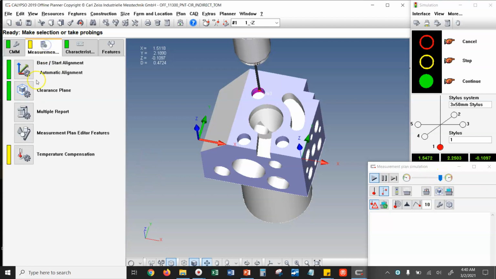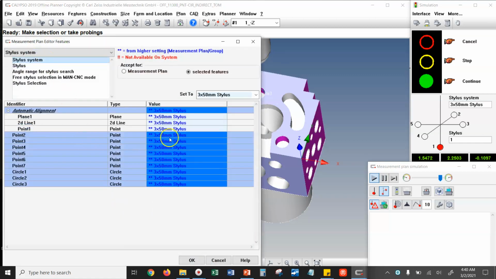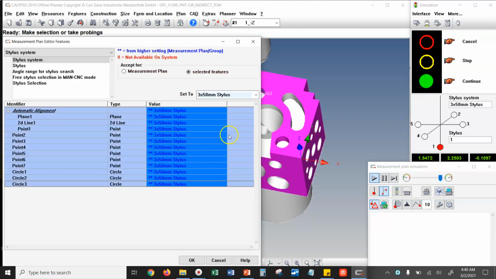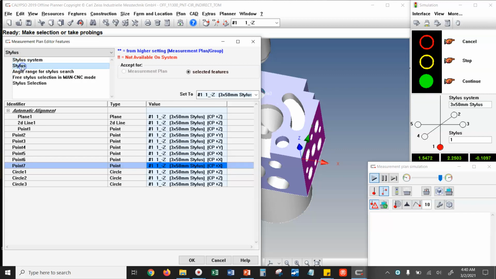So my next move is I'll come into measurement plan editor features, and I'm going to make sure that our stylus system is not set to the default. So I've learned since the first couple videos that if you have these blue stars in here, it says from higher setting. Basically that means this is going to pull the default stylus on the machine. Right, so we're just going to forcefully reset that so that we get black text. We want to use the 3 by 50 millimeter stylus on this. All right, and notice that this is all black. That is good. That's the stylus we're using.